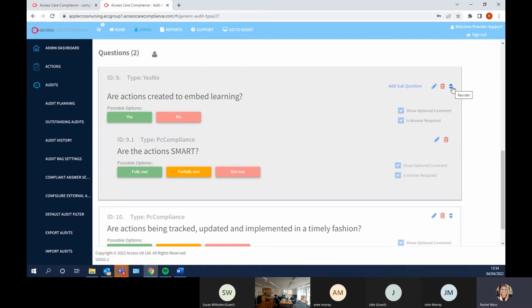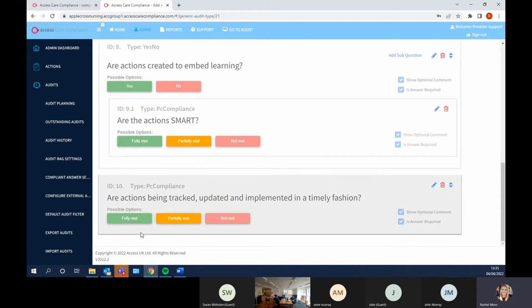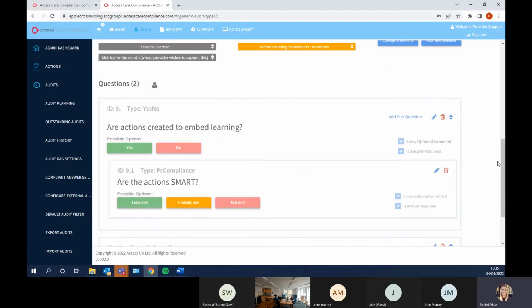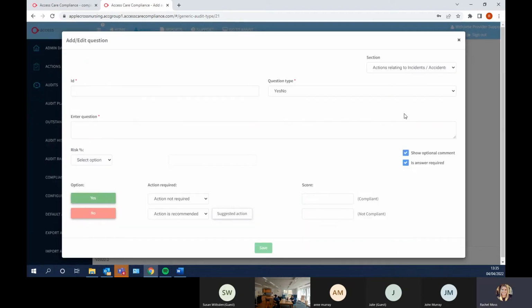You've got your reorder arrows on the end. So whenever you add a new question, you'll find that it often just adds itself to the bottom of the audit. But if you do want to bring that question higher, just use your arrows on the end to pull that further up. And the last button that you've got is the add sub-question button. So if you want to create a sub-question, and you can see that there's already a sub-question for question 9 at the moment, it's just a case of clicking add sub-question.